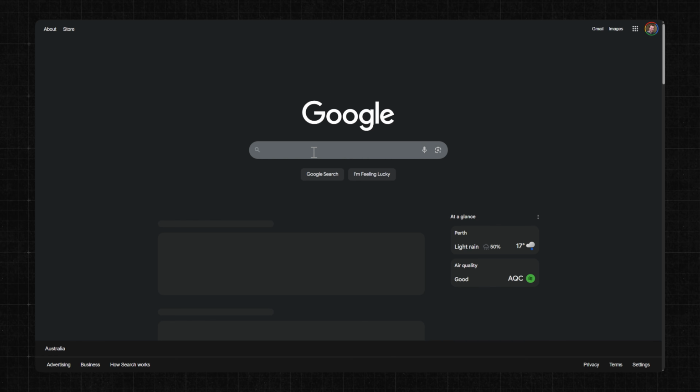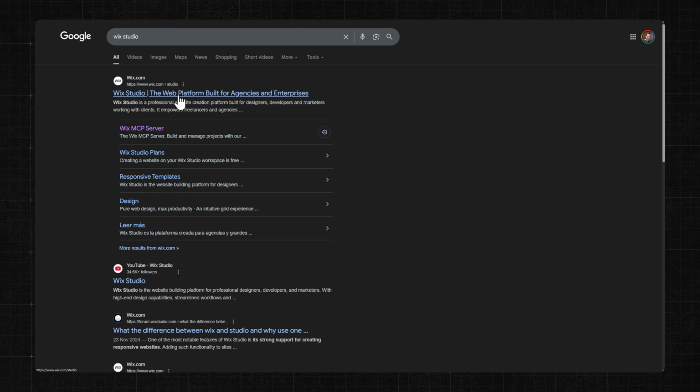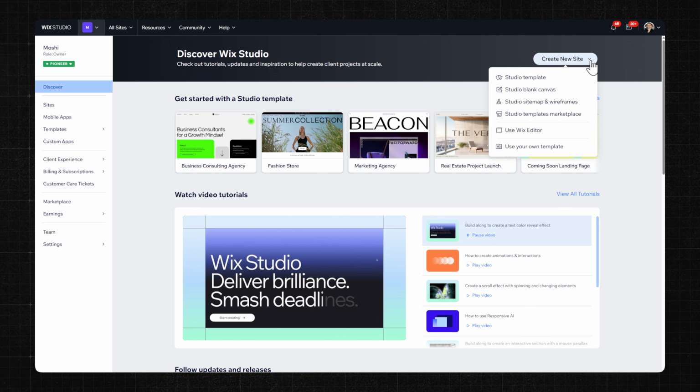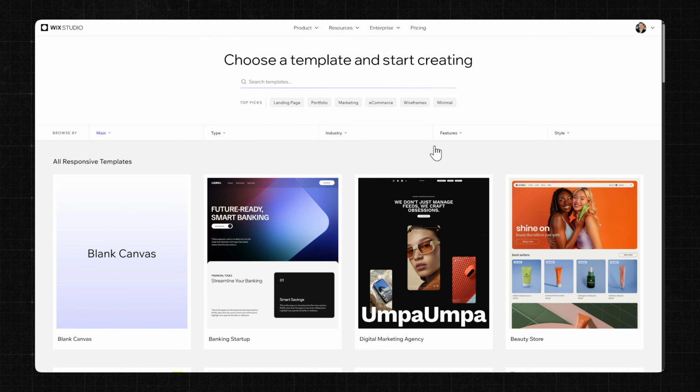Bonus part: how to build your own modern web design. For this, I'll be using Wix Studio, a no-code platform I've been using for the last number of years to create websites from the ground up. What makes my life a little bit easier are the Studio templates, since there's lots of modern designs here available for me to use and customize.